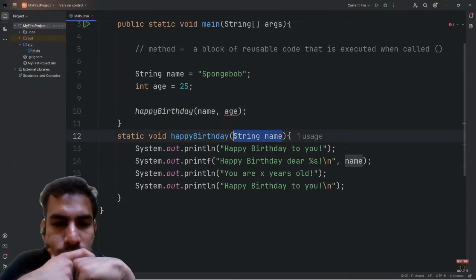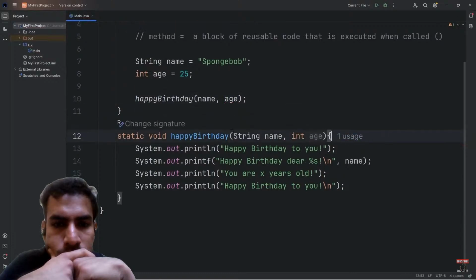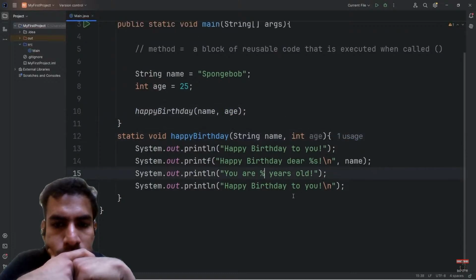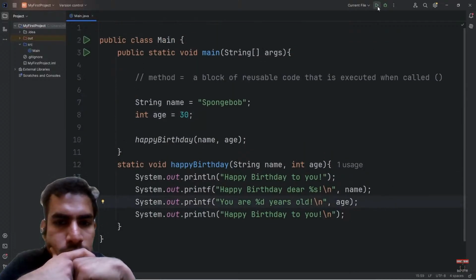We need a matching set of parameters to the arguments we're receiving. Not only do we need a string variable, we need an integer variable because we're receiving an integer. So let's say int age. We'll insert our age variable right here. We're displaying an integer, so we need %d. This will be a printf statement. Then I will include a new line character. We are inserting our age variable. Let's say SpongeBob is 30 years old. All right, let's see how this works now.